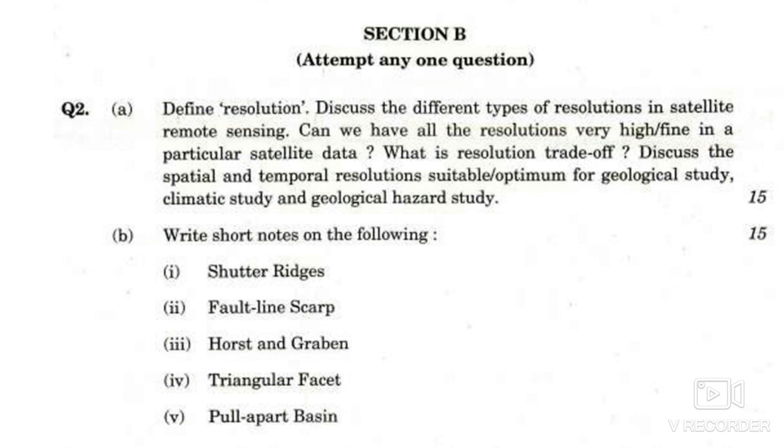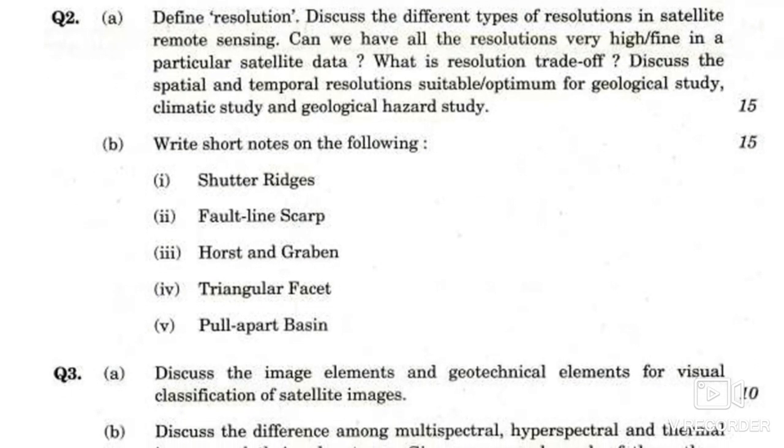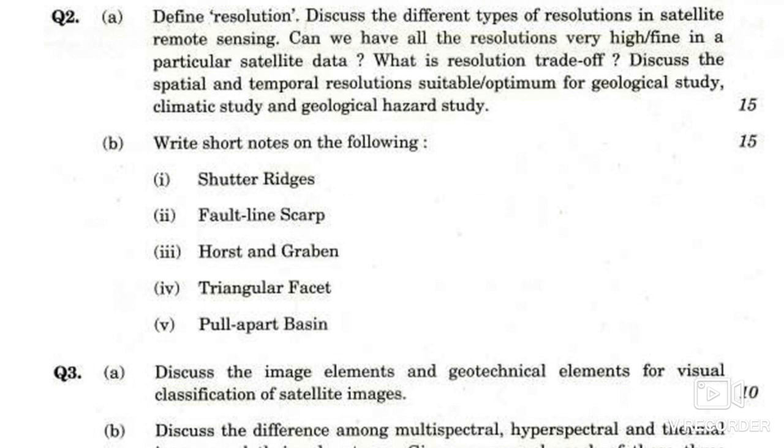question number 2B, you have to write short notes on the following. So there are 5 topics: shutter ridges, fault line scarps, horst and graben, triangular facets, pull-apart basins. So these are very easy questions. If you understand, then it's not too tough. Shutter ridges, fault line scarps and triangular facets, these are the features related to neotectonism.